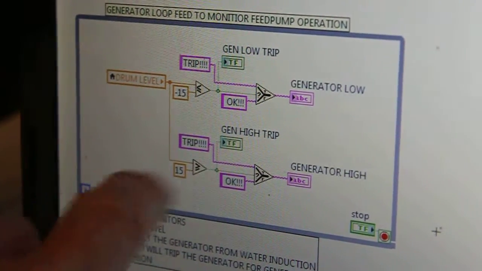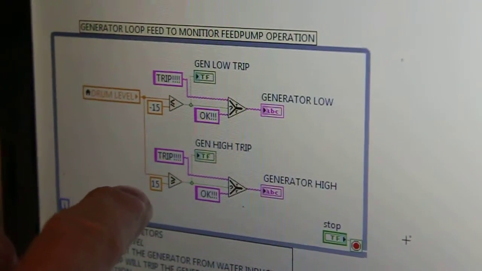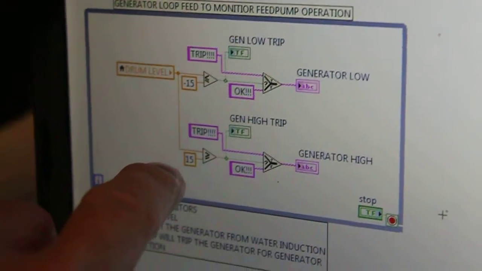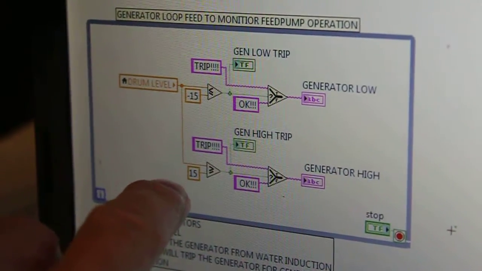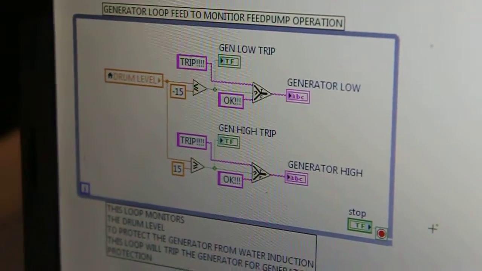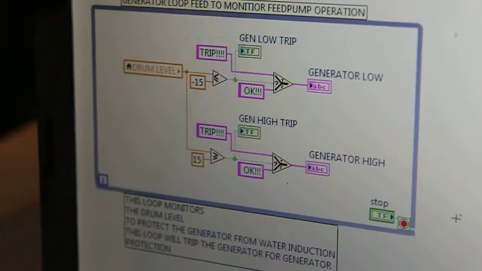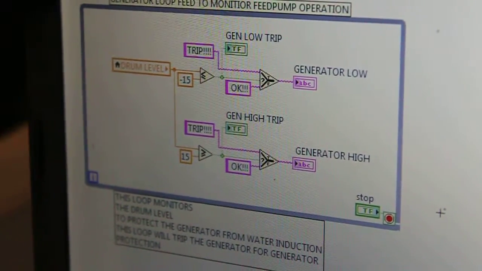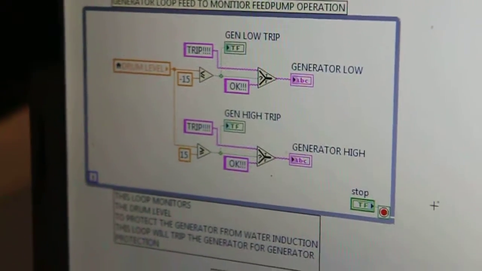And the reason why it's going to do that is because if you get a high level in your drum, you subject yourself to water induction in your turbine side, and that can lead to millions and millions of dollars worth of damage.